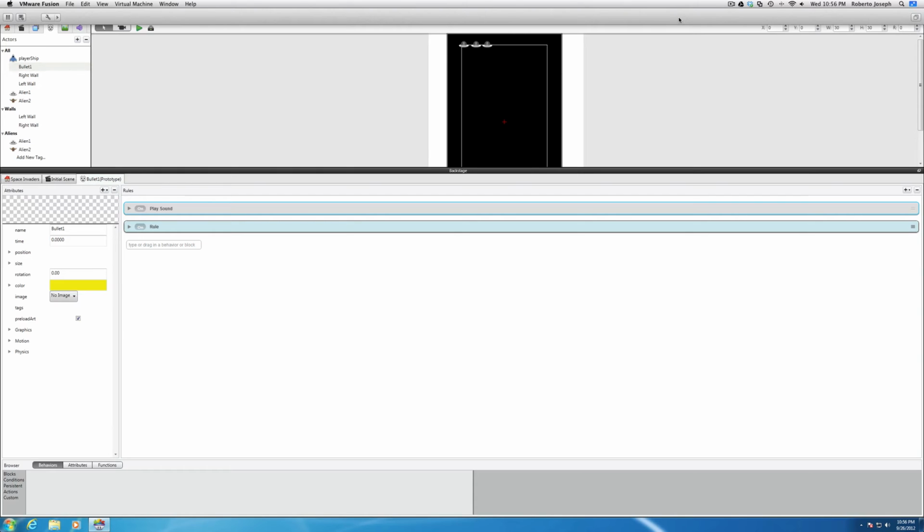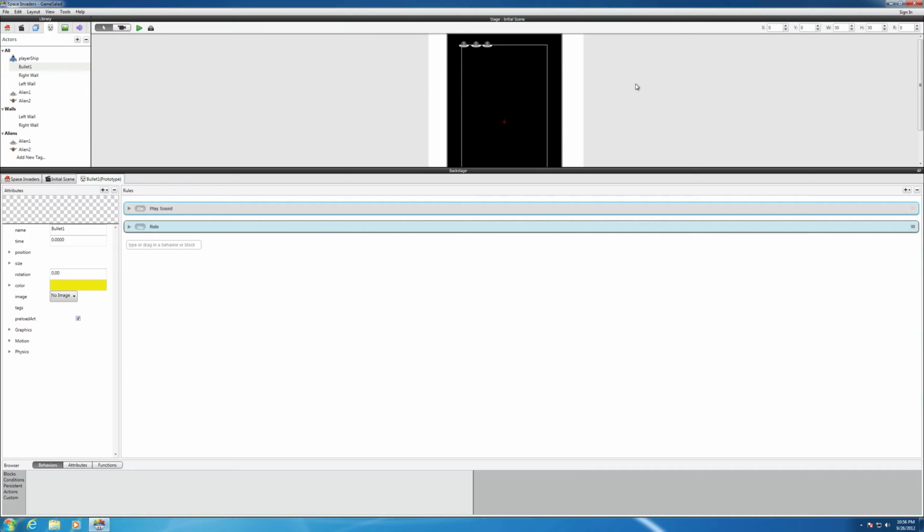In this video, I want to show you how to change the velocity of the bullet so it gives it a better shooting effect. So instead of using the move behavior, you can either delete it. I've deleted my move behavior because I want to show you how to add the change velocity behavior.